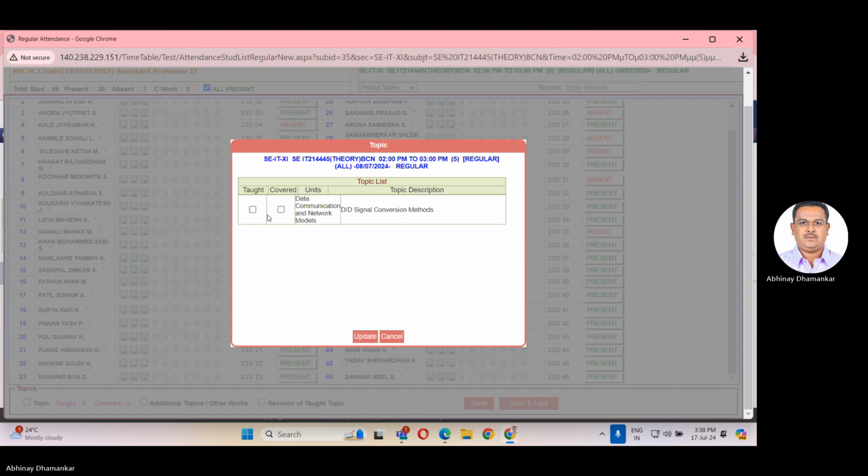If this topic is covered and finished completely, click covered, so automatically taught will be marked. Observe again: if this topic is still in discussion and we are going to continue in the next session, only click taught. But if this topic is fully covered and in the next session we will take a different topic, mark it as covered. If you click covered, taught is automatically marked, and then click on update.